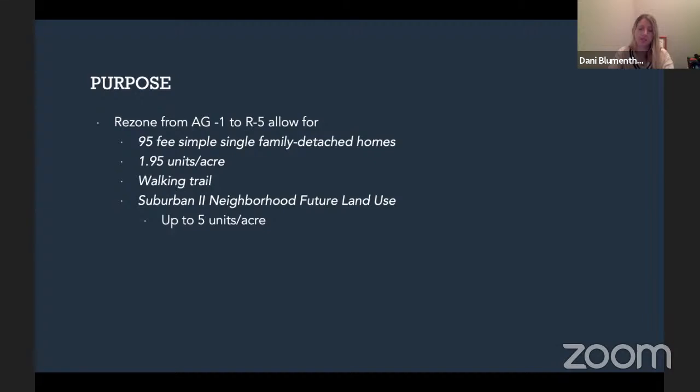The purpose here is to rezone from AG1 to R5 to allow for 95 fee simple single family detached homes. That's a mouthful, but basically 95 detached homes all for sale at a density of 1.95 units per acre. This is in the suburban 2 neighborhood future land use district, so up to 5 units per acre would be permissible, but that's just not consistent with the surrounding neighborhood, and we didn't feel that was appropriate. So 1.95 units per acre, again, with a walking trail.